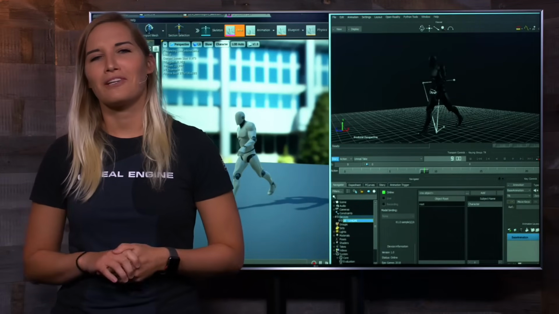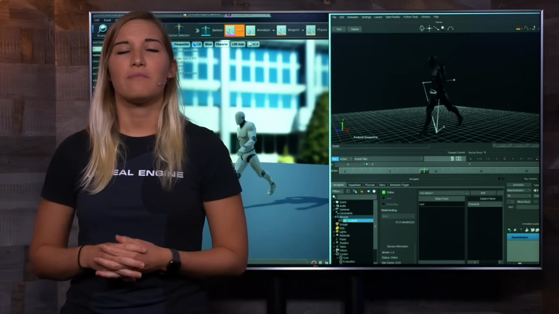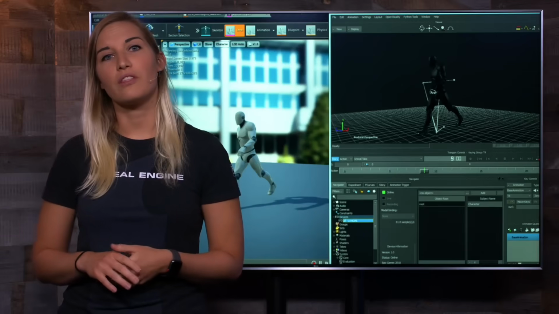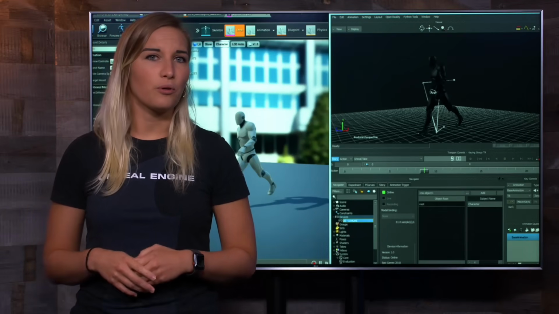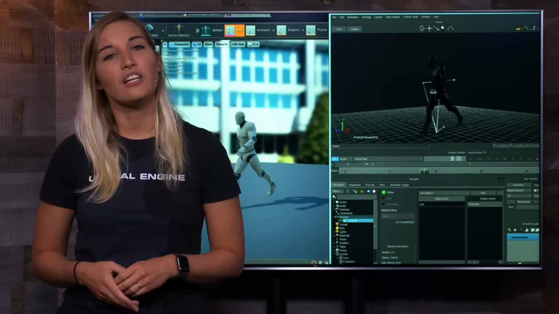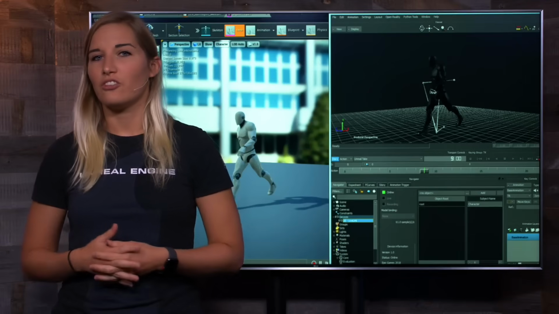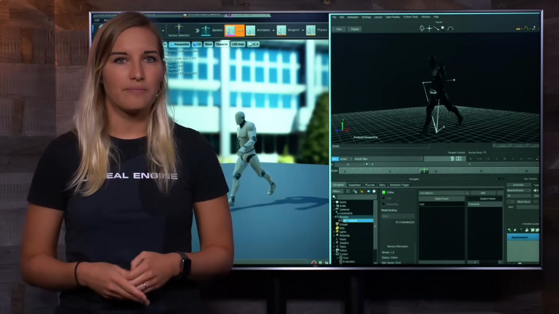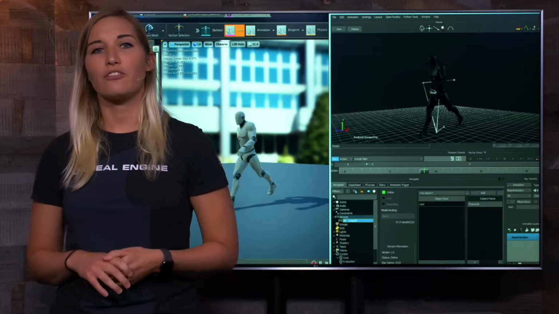MotionBuilder has long been a favorite of character animators, whether working with motion capture data or animating by hand. Now, with the MotionBuilder LiveLink plugin, there's no need to export and import MOBU data to Unreal Engine while you're working. You can stream MOBU motion capture and animation directly into the engine and preview it in real time. The plugin works with Unreal Engine 4.19 and above and is offered free of charge.